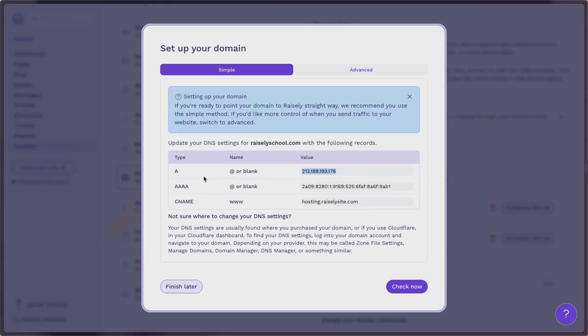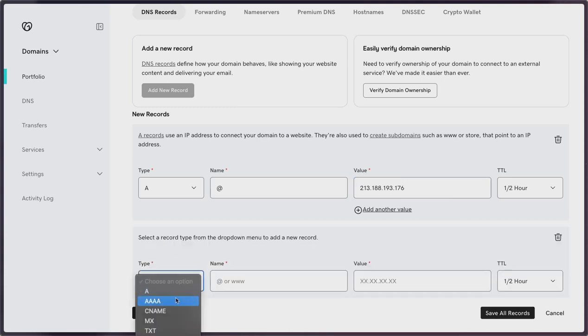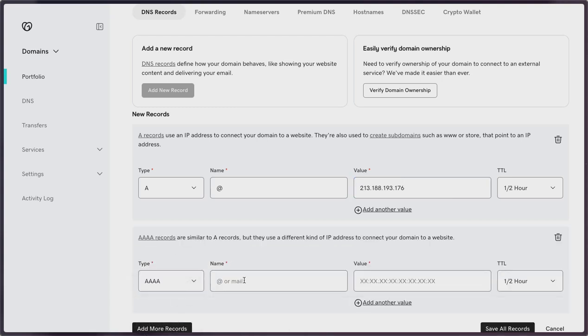Now we have a few records: an A, a quadruple A, and a CNAME record. So we want to add another one in here. So let's do this. Add more records. And we're going to choose in the quadruple A record.